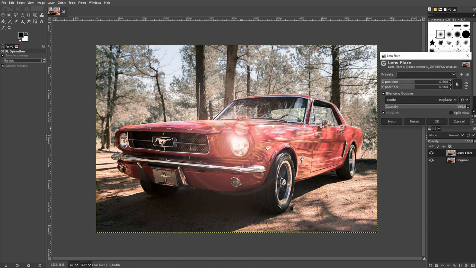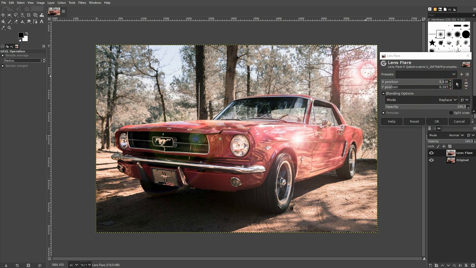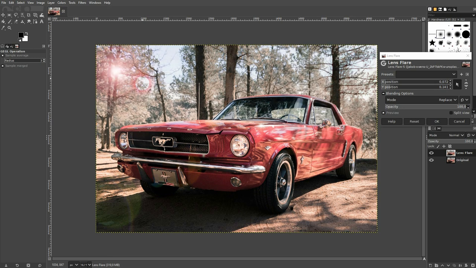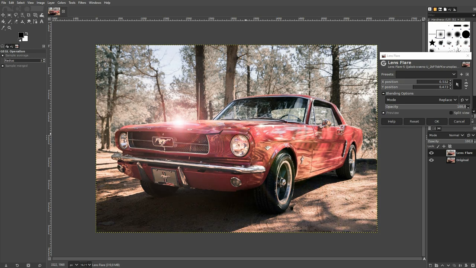Just make sure the preview is checked, and then you can adjust the position right here in the X and Y axis, but it's easier to just click on this cursor icon, and then you can left click on your image, and it's going to position the lens flare accordingly. In this case, I would place it somewhere on the car, maybe here.